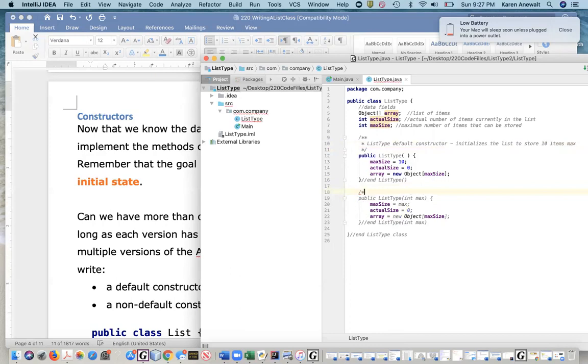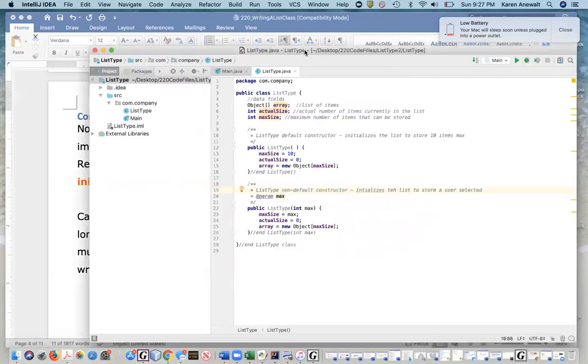And then down for my non-default constructor, the list type non-default just means it requires parameters. It initializes the list to store a user selected number of items. And max is the user selected number of items.